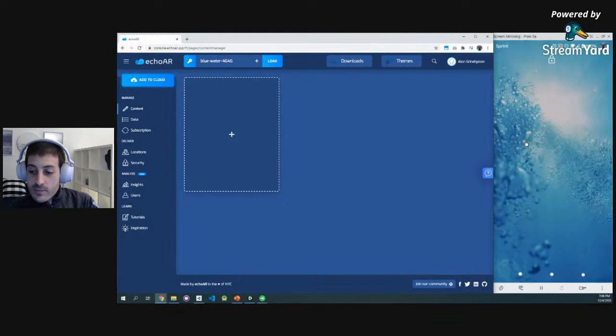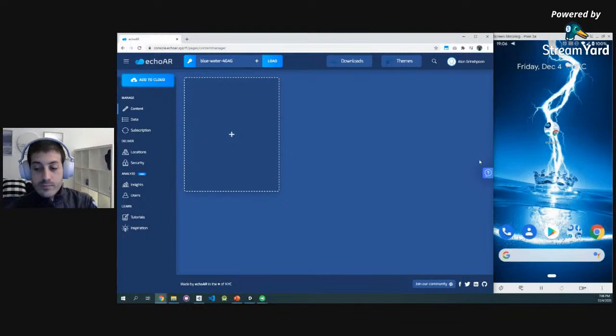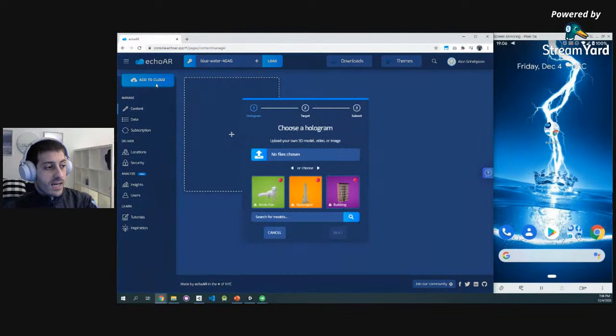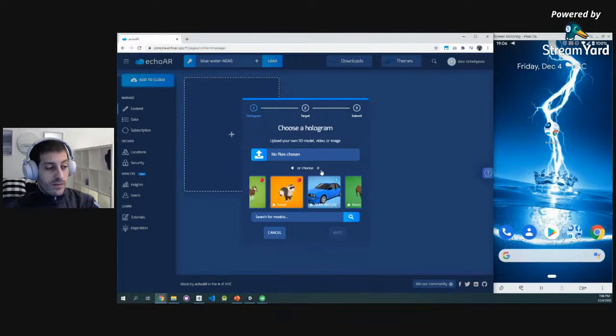And I'm going to start something really, really simple. I'm going to upload some content. So what you can do is you can click Add to Cloud, and you can basically add 3D content to what's going to become your application. So you can add your own files. That could be images, videos, 3D models, or you can actually choose from our library of 3D models that is all available right here that you can stream into your project for free.